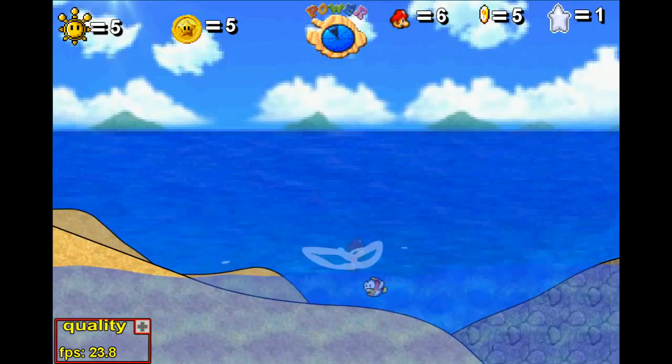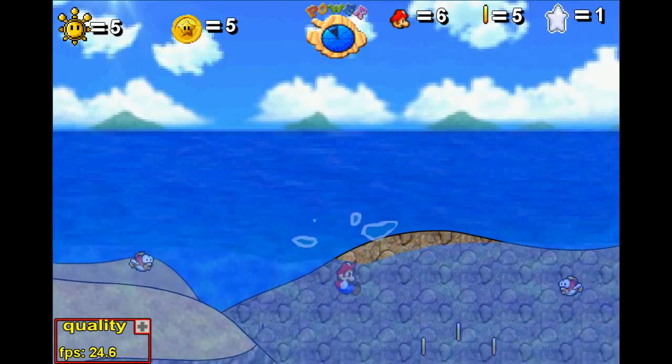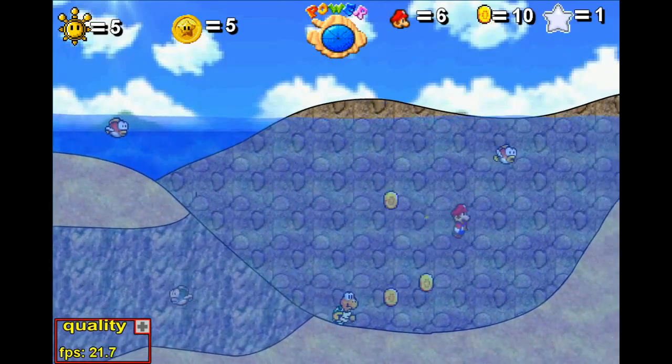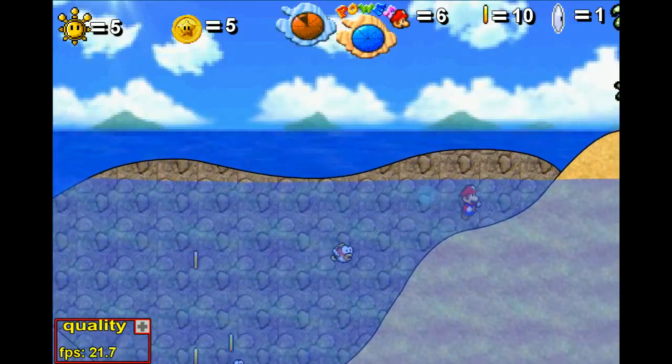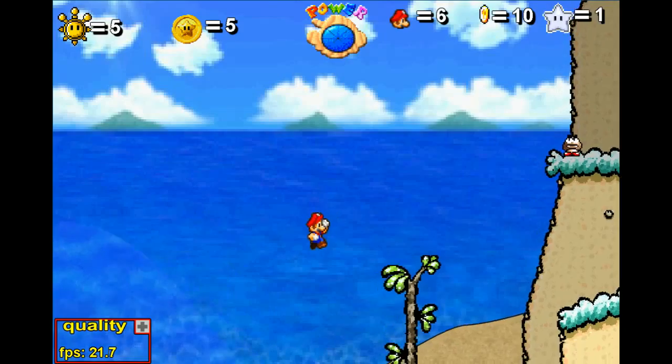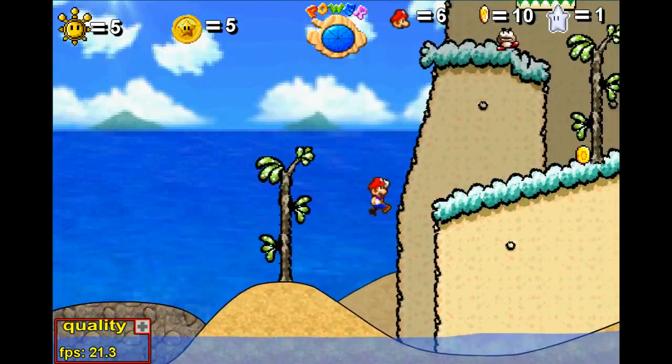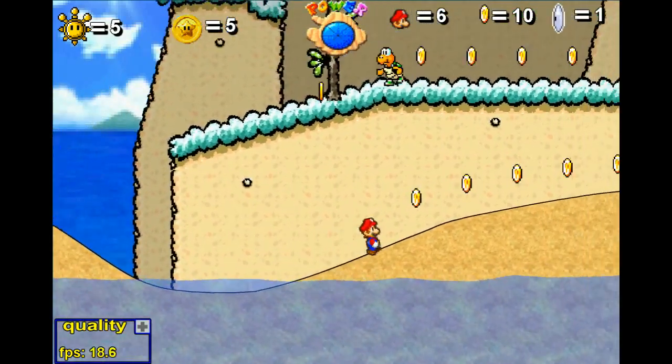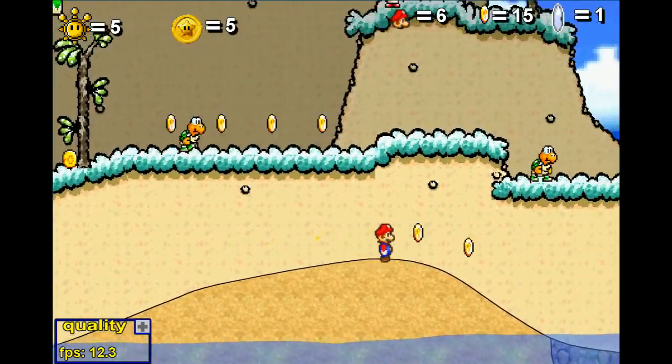Jesus, these waves though. Crap. I guess if we go under the wave, it won't matter so much. No! Alright. Get up there, Mario. You waste of shit. Hate you.